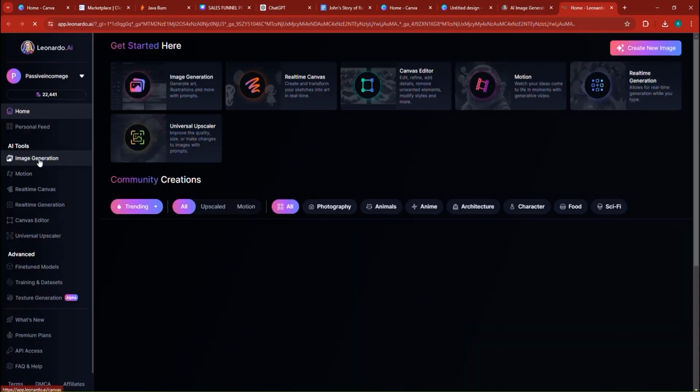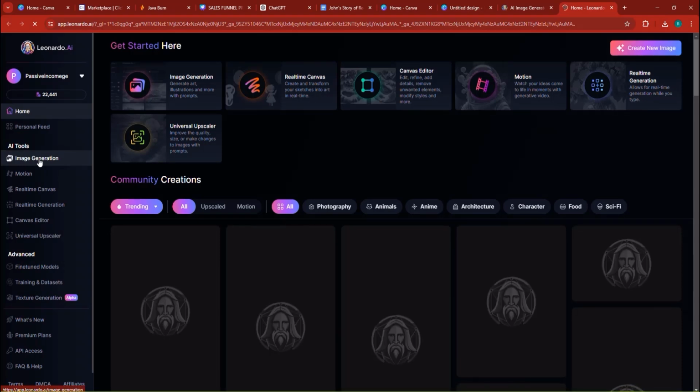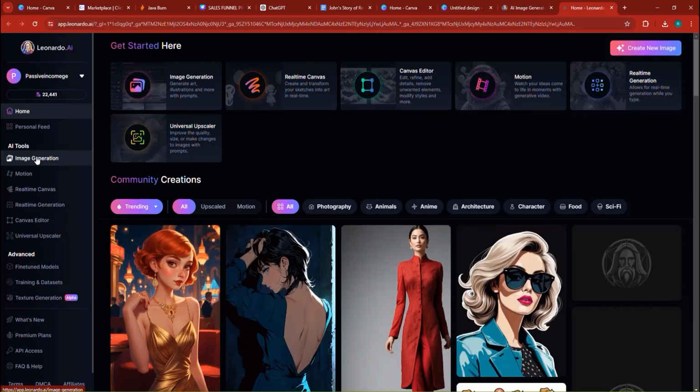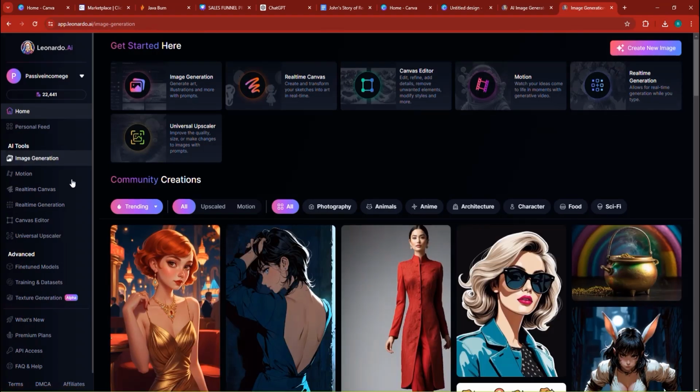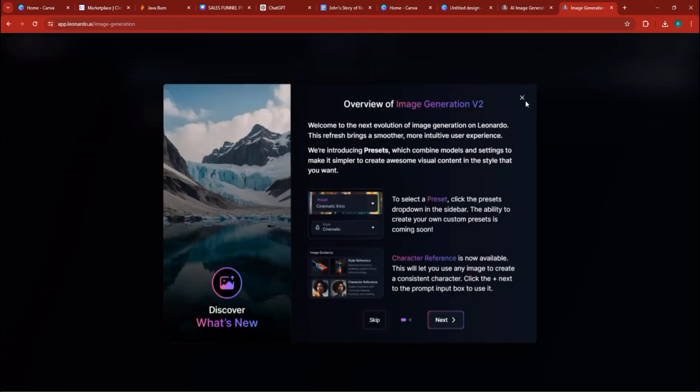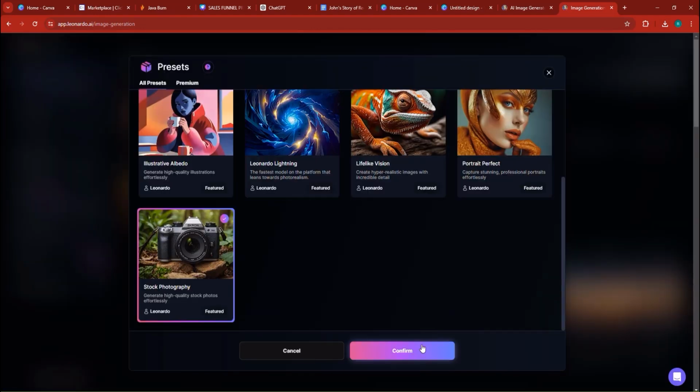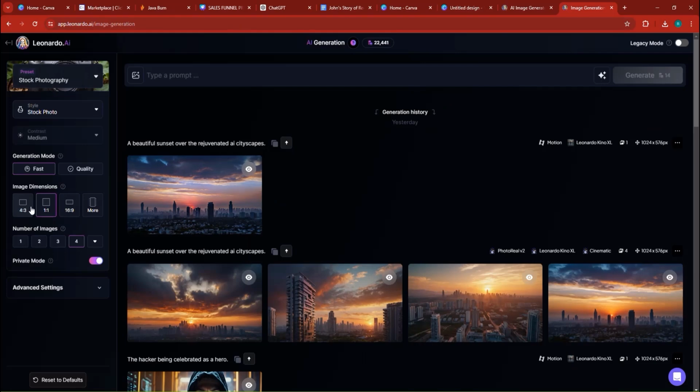So if I click on image generation right here, it's going to basically show me the ability to generate images. I'm going to use the photoreal model. Now let me just close. In your case, you can pretty much use any. I'm going to select the stock photography preset here. It seems that they have changed the interface. Now let me go ahead over here with the fast, I'm going to focus on quality.